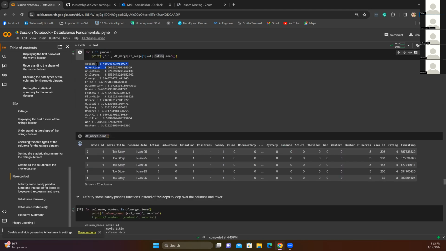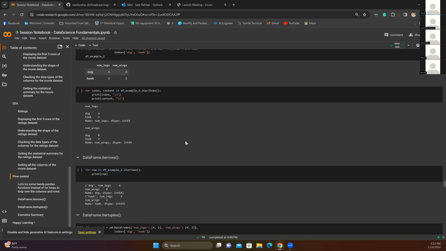So for example, you can see action has an average rating of 3.48, adventure has 3.5, animation has 3.5, and so forth. But what you will notice is that these are not sorted. So you can use the sorting function, sort values, to sort them from highest to lowest.